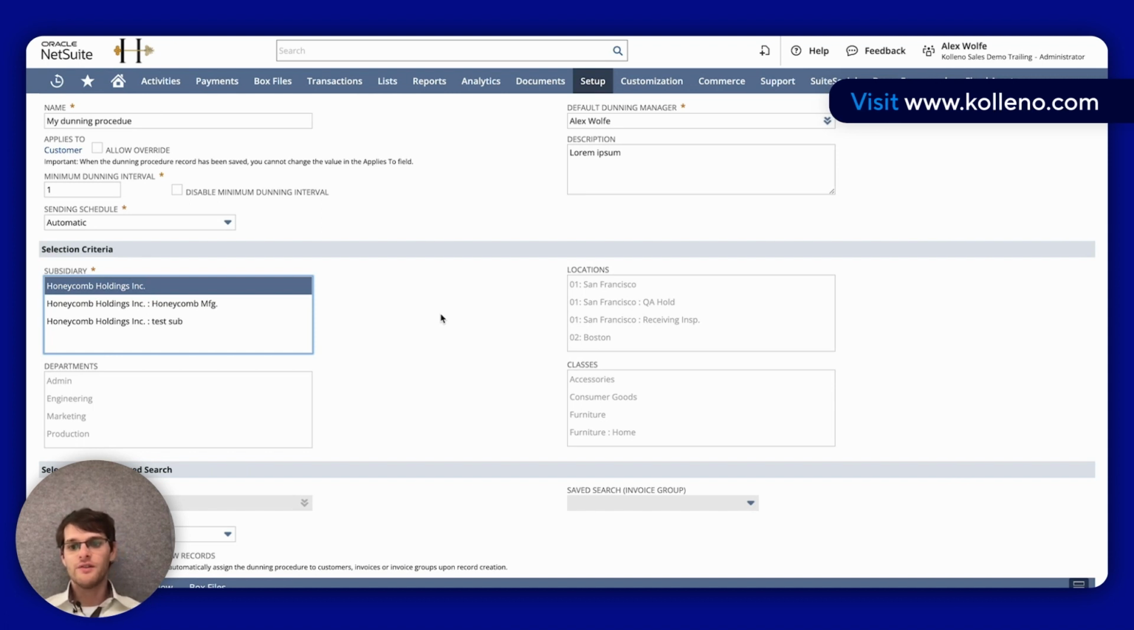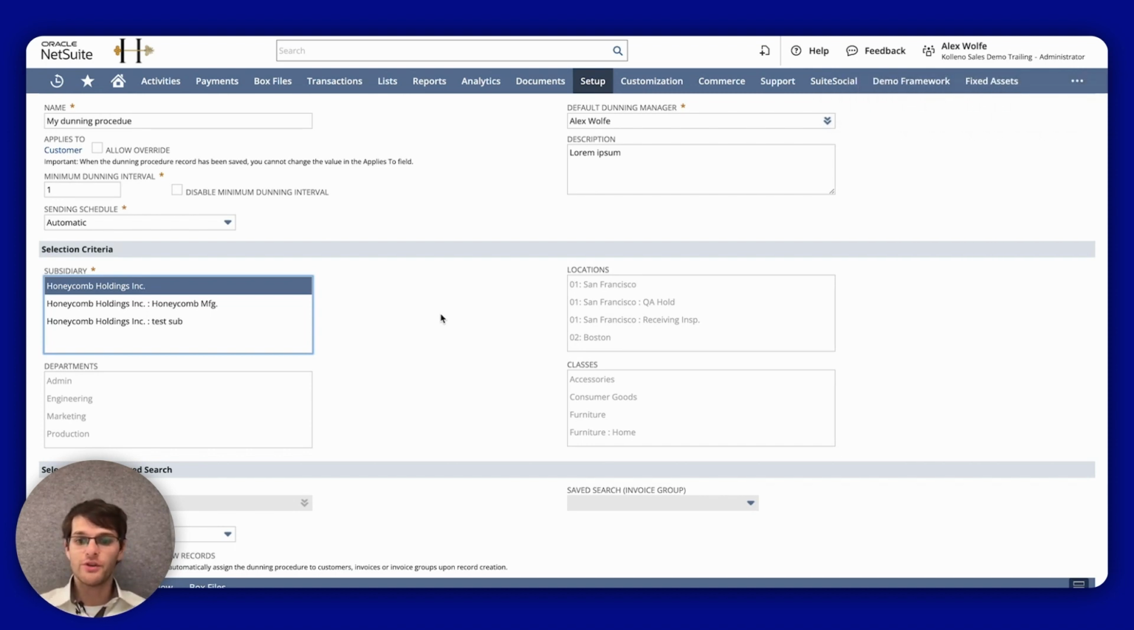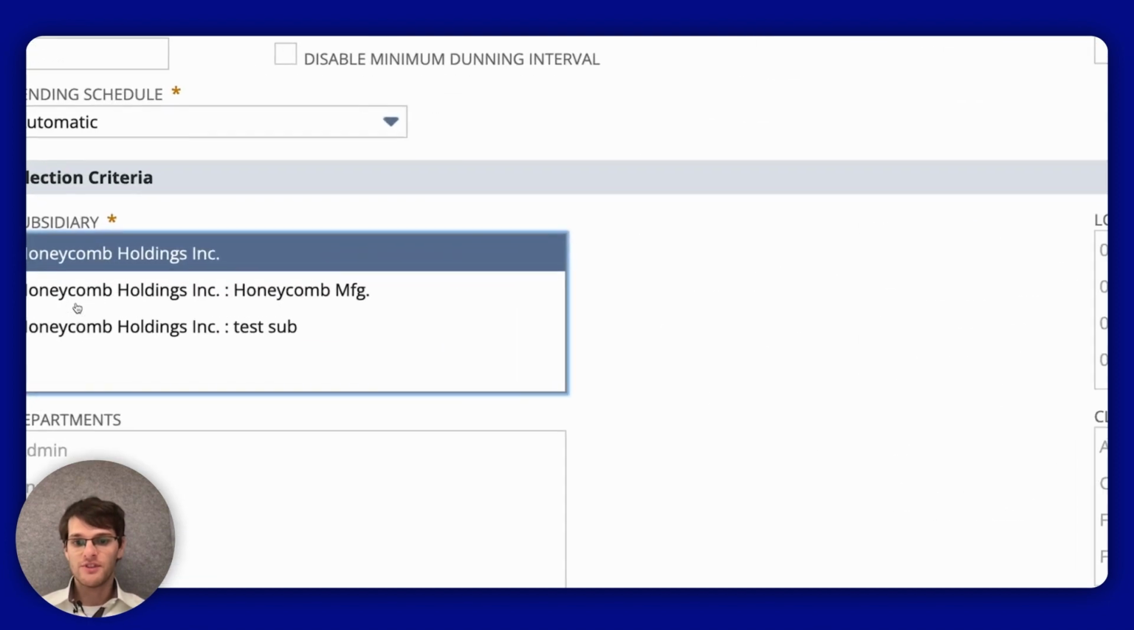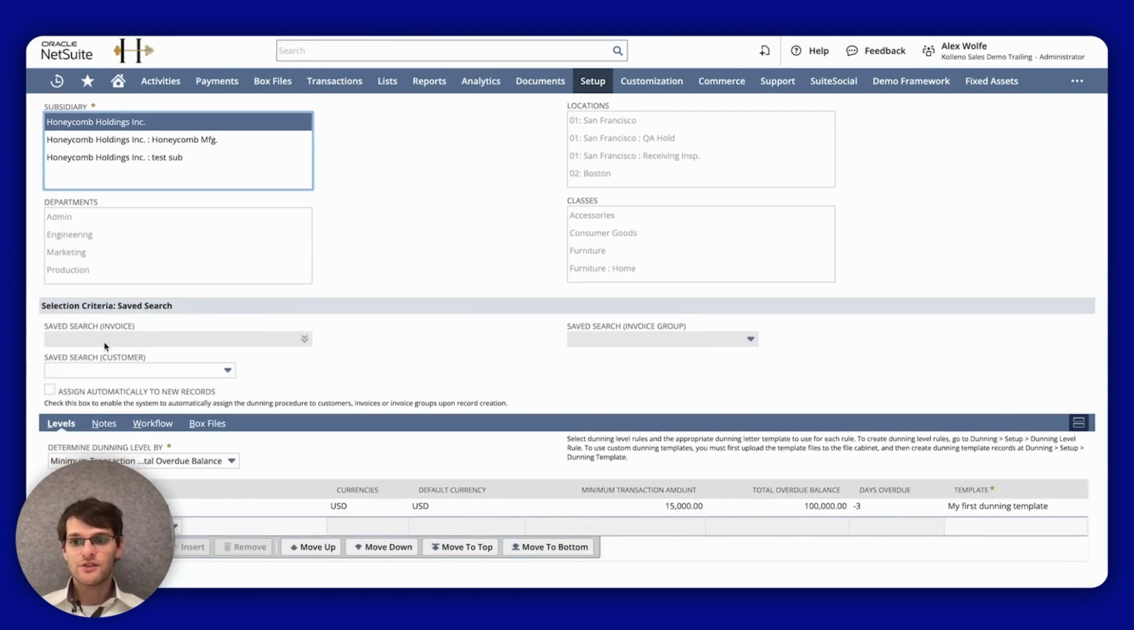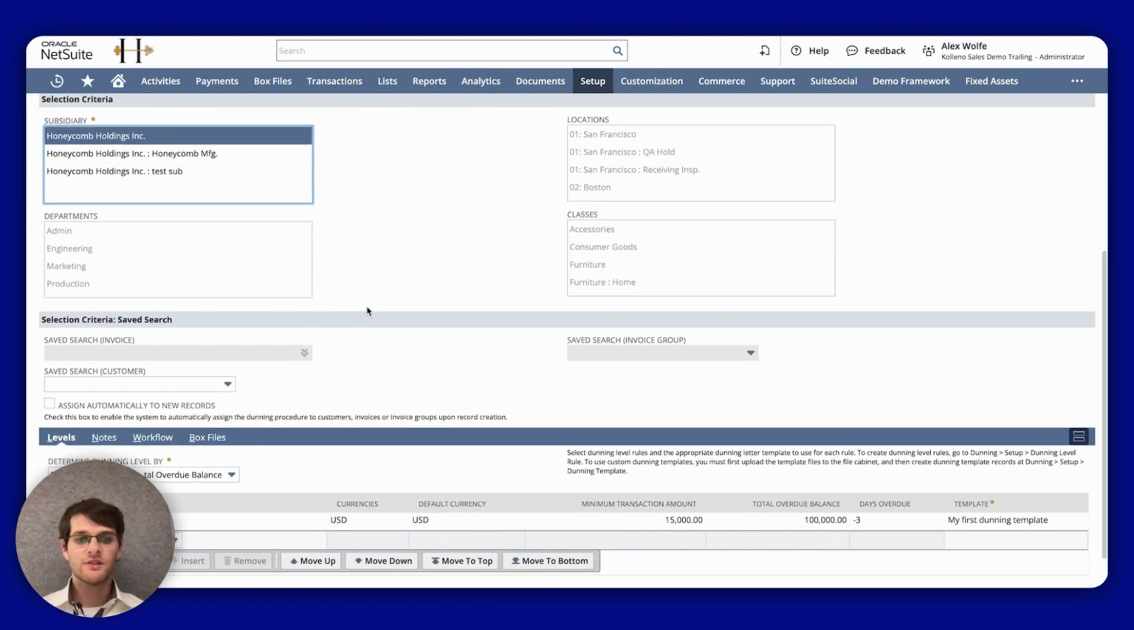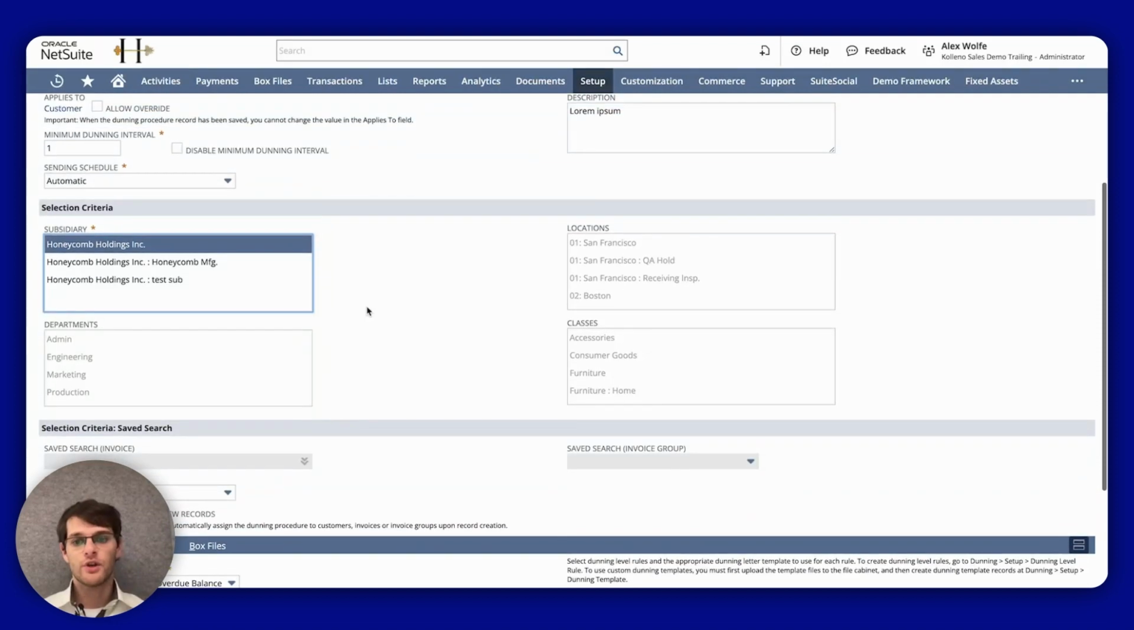For new invoices, dunning procedures are assigned based on the subsidiary, department, location, class, saved search, and procedure priority. For new customers, the assignment is based on subsidiary, saved search, and procedure priority. For new invoice groups, dunning procedures are assigned based on subsidiary, saved search, and dunning priority.